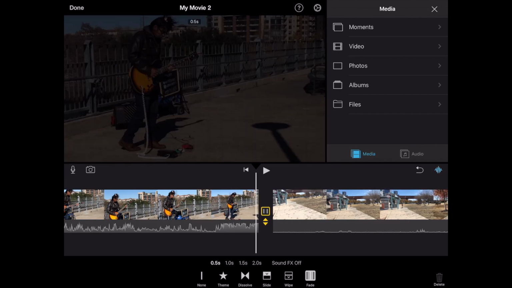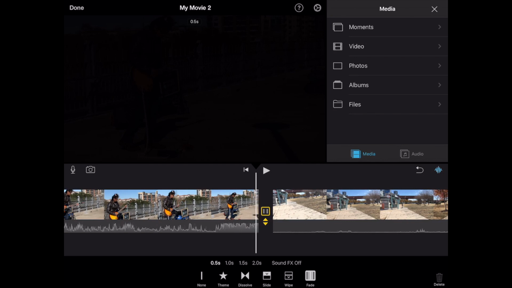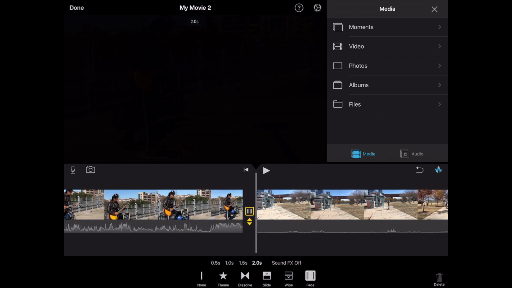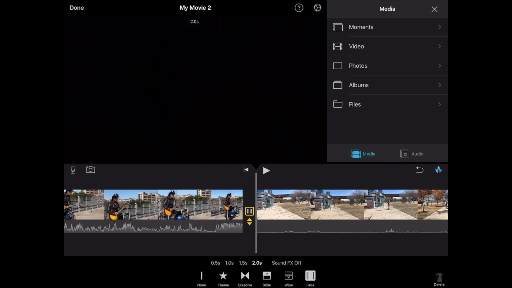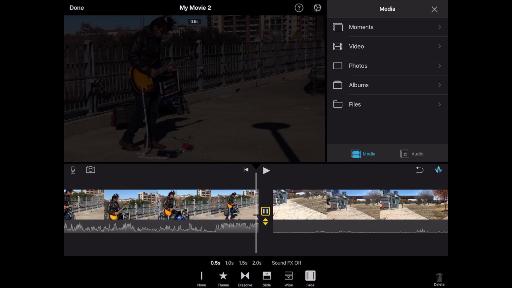You can control the length of the transition by tapping on the timing here. So half a second, 1.5, 2. But remember, your video clips will have to be at least long enough to cover that transition, or else the system won't let you do it. You can turn the transition sound effect off or on. I usually leave it off, and I usually leave it for 0.5.